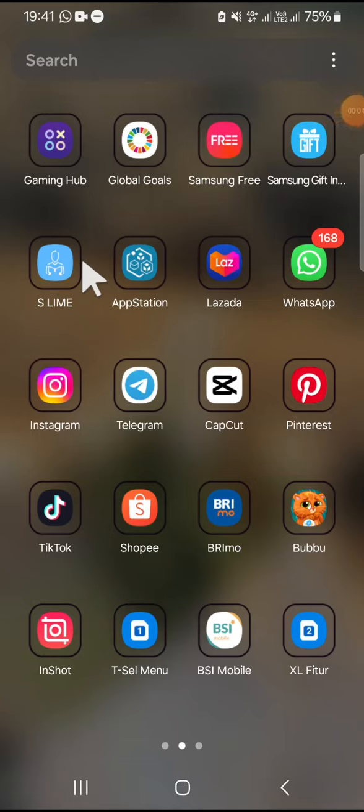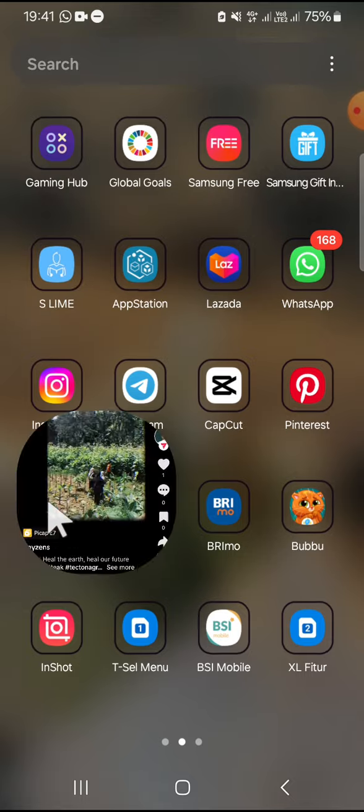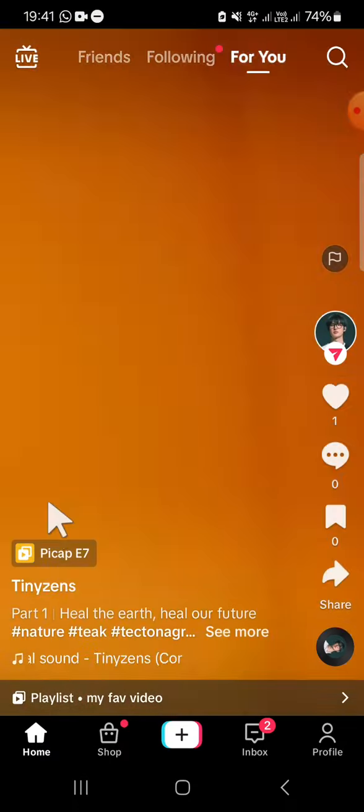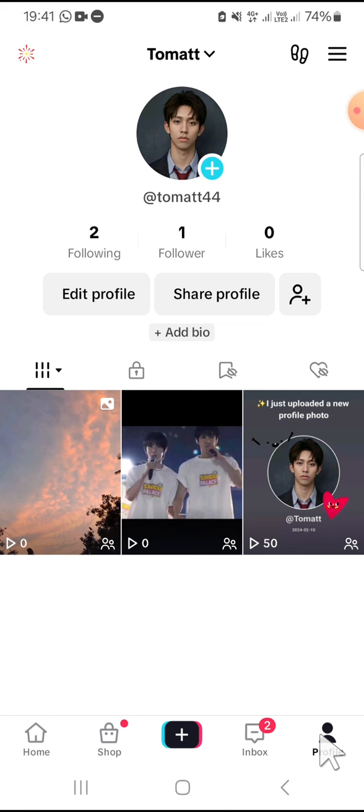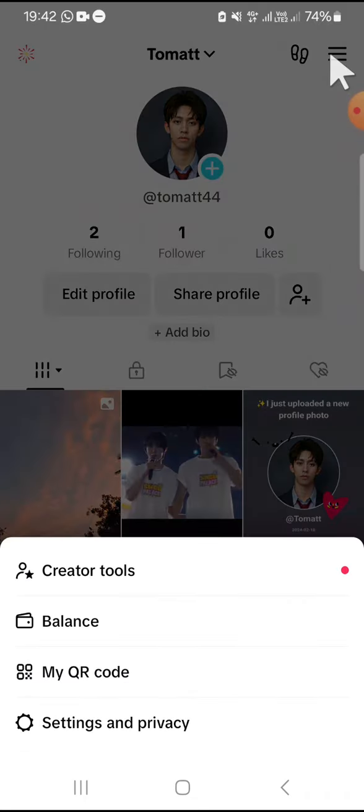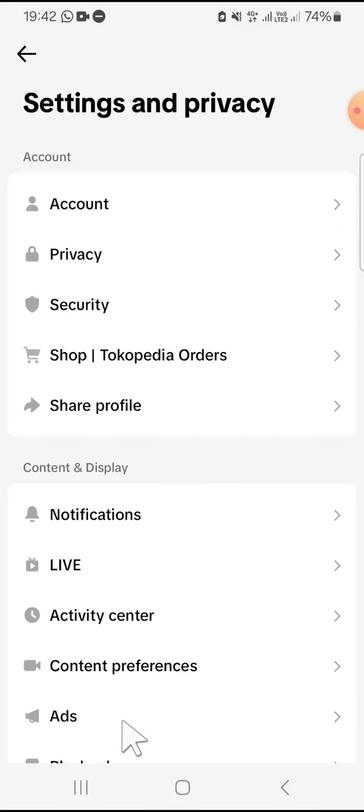In today's video, I'm going to show you how to turn off read status on TikTok. First of all, let's open our TikTok application on our phone and open our profile, so we can tap on this profile button. On this profile button, we have to tap on this three lines button on the top right corner of our screen, and we can click on settings and privacy, and here we can select the privacy option.